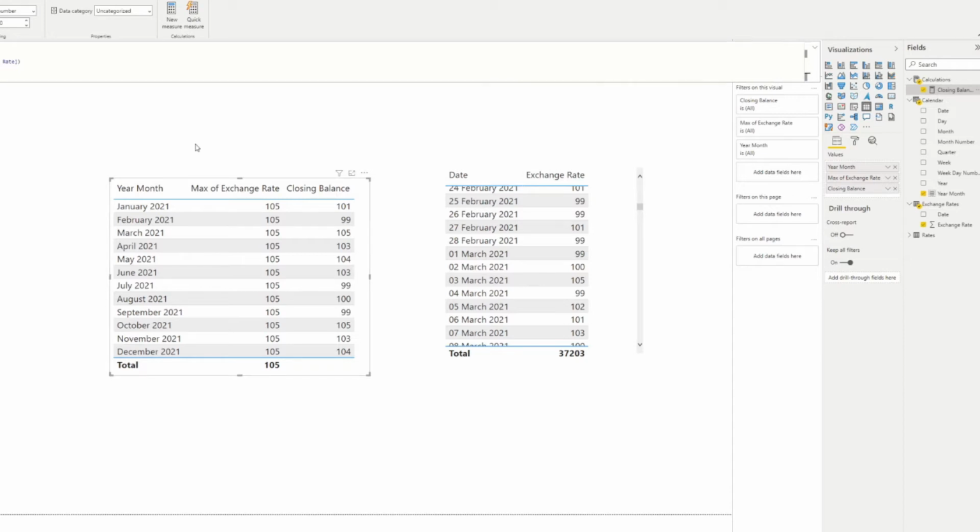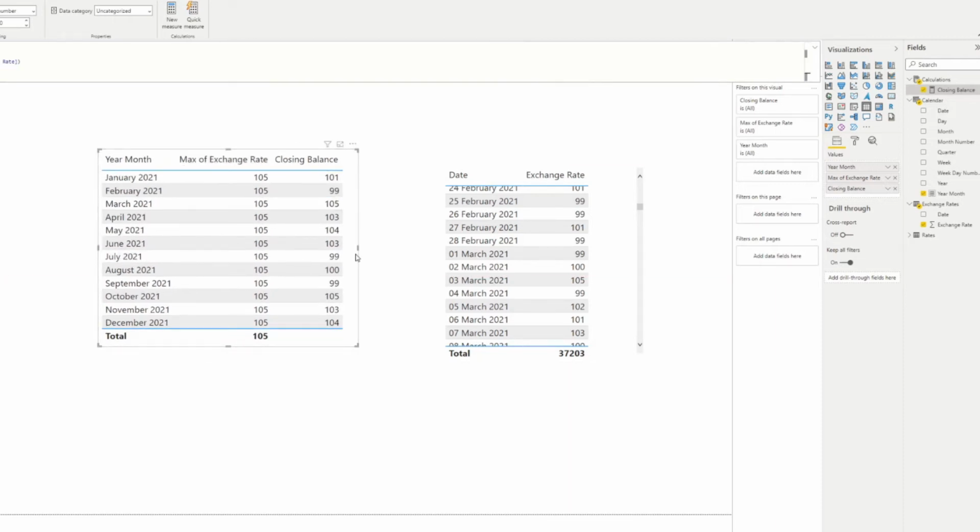However, what you'll notice is that this only works because it's currently in the current context of the year month. So what does that mean? Because we have grouped this table using year month, you'll see that in this current context of January, it's giving us 101 because of that context. But if you remove that context, it won't show 101 anymore. So what do I mean by that?